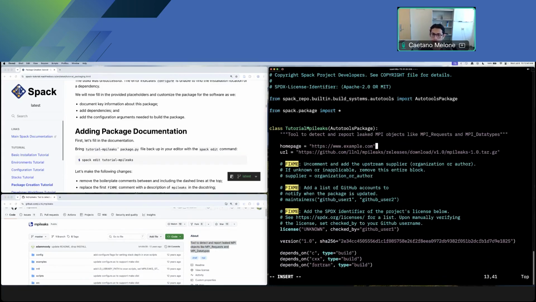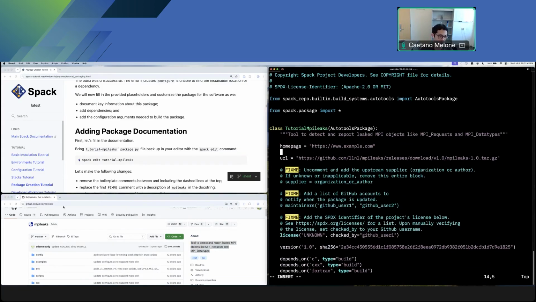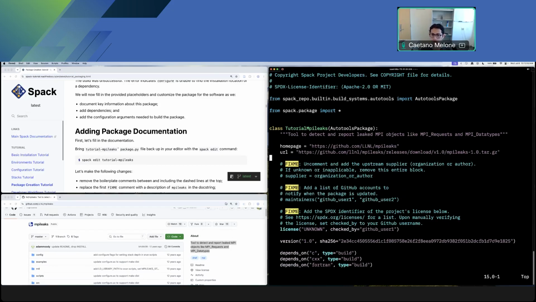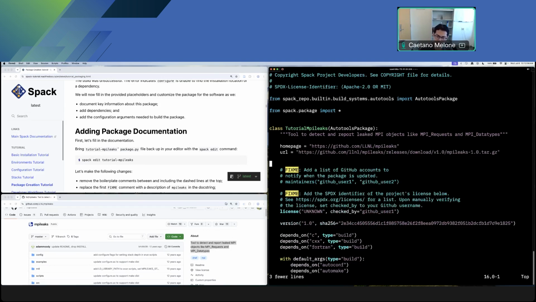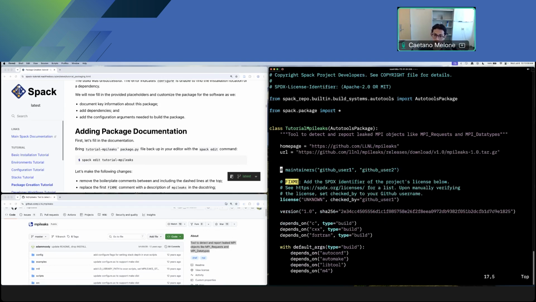And then the home page can usually be the direct link to the Git repo. So we'll do homepage equals the URL here, and then delete that example. We'll remove this for now. And then for maintainers, this is pretty important if you're deciding to upstream these changes or a new package to our Spack packages repository.